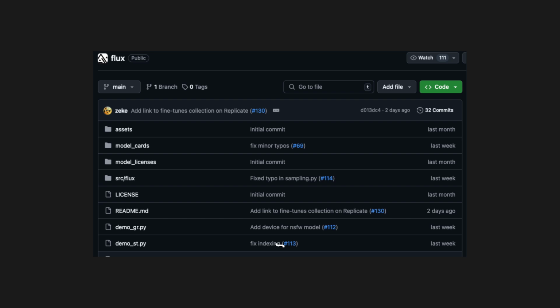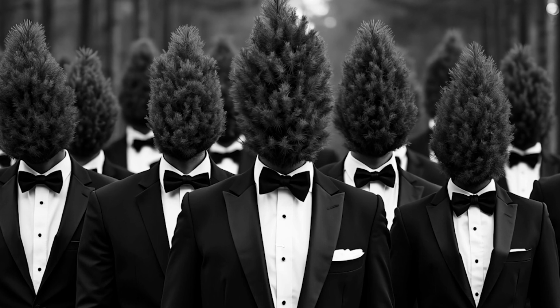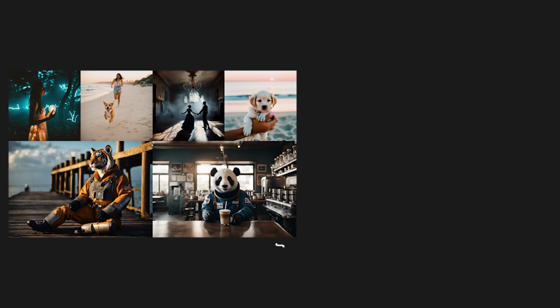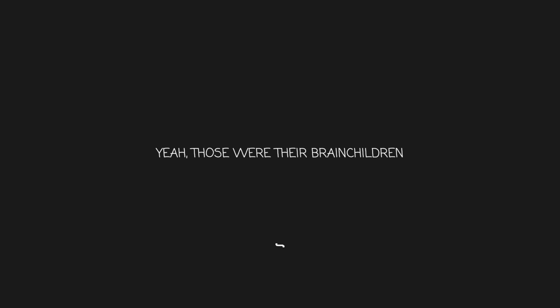Flux is an open-source AI image generator developed by the tech wizards at Black Forest Labs. Black Forest Labs isn't just any startup. This powerhouse team is made up of the original creators of the Stable Diffusion models. Remember the incredible Stable Diffusion XL and the real-time capabilities of rectified flow transformers? Yeah, those were their brainchildren.